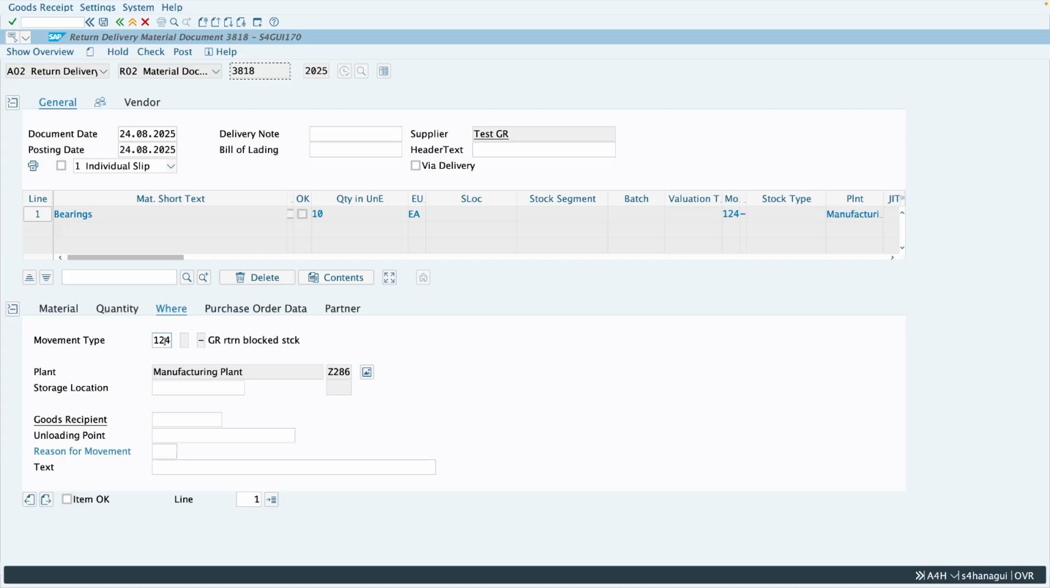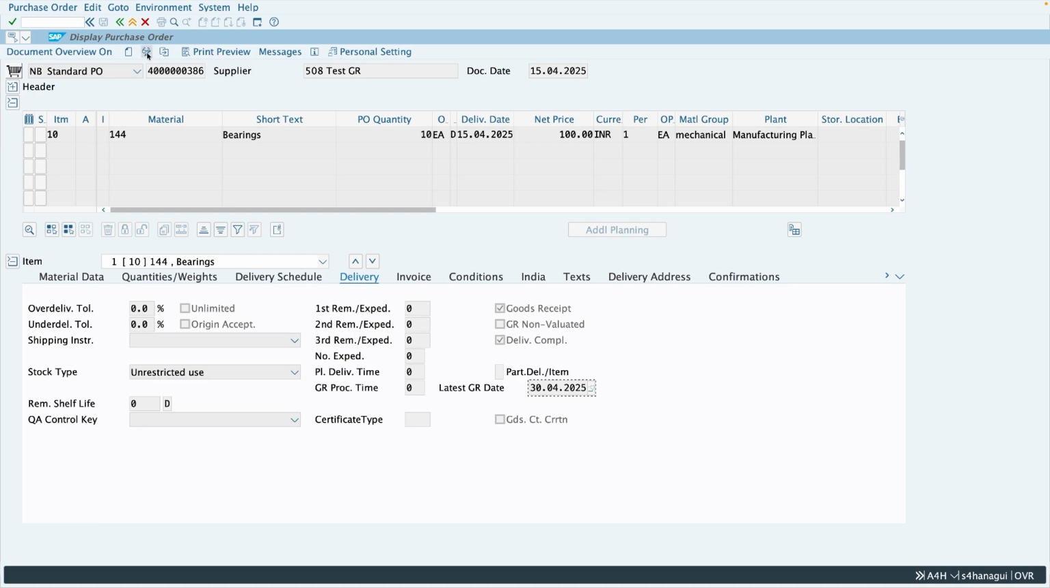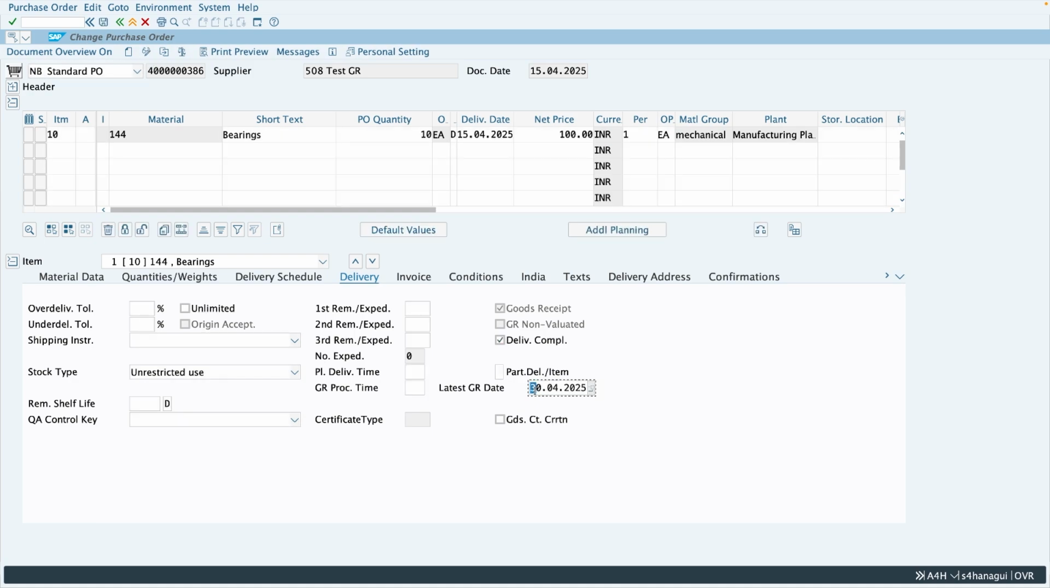Now if you want to accept this delivery and post the GR, then what do we have to do? We have to make changes in the purchase order. So let's change this PO. We'll go to the purchase order, go to change mode, and change this latest GR date to the current date, and let's save this PO.